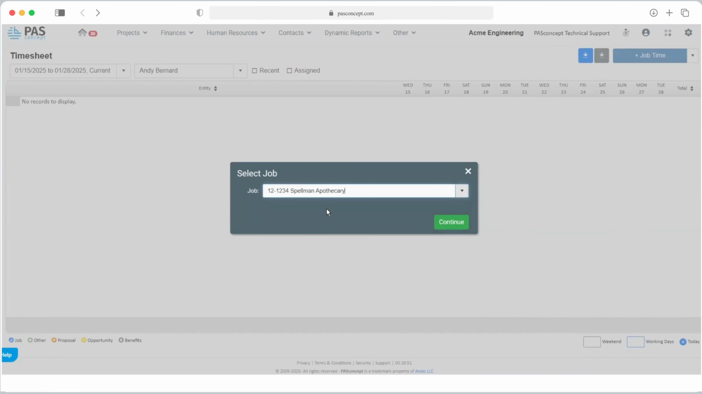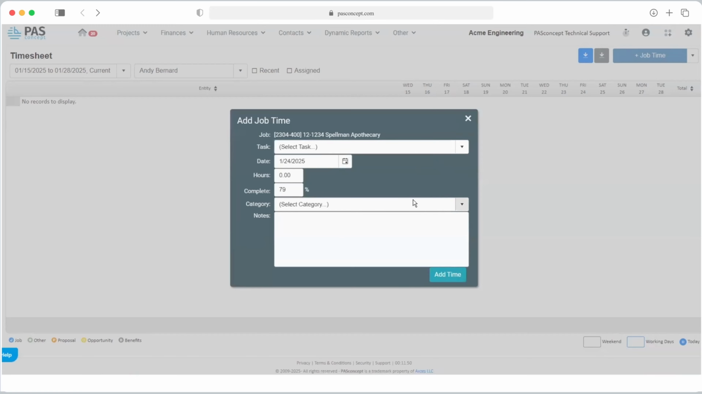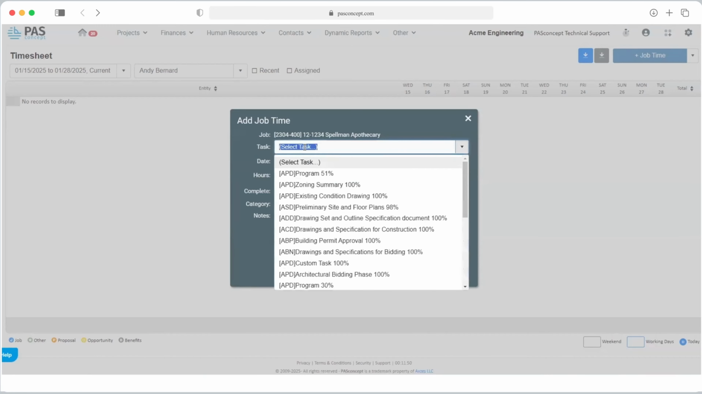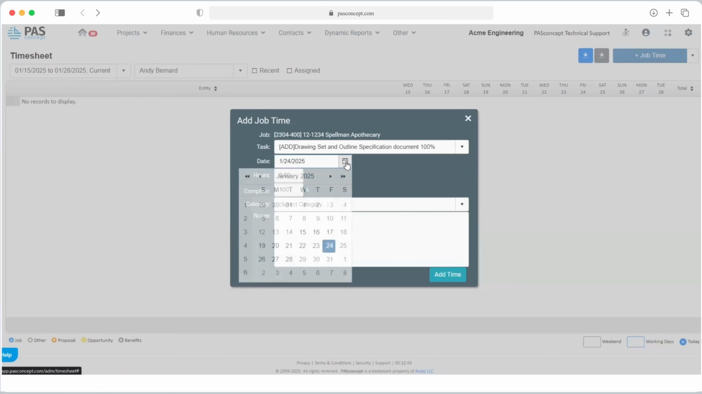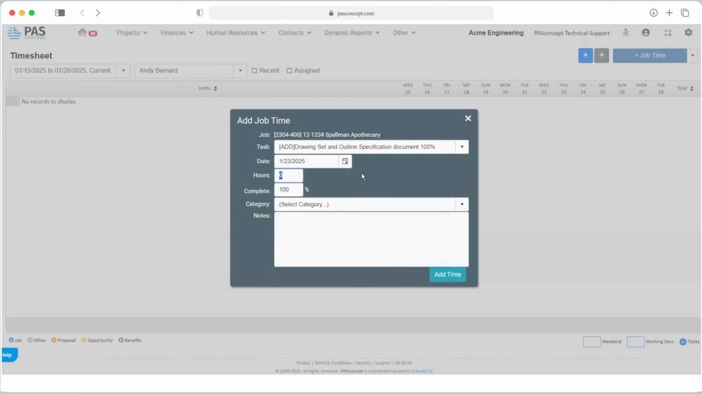Let's say I wanted to add time to the Spellman Apothecary Project, Project 12-12-34. I've selected it, I hit continue, and then the rest of the form pops up. The first question, task. Which task inside this job would I like to enter time for? Now here, if you're working on a specific task, you would simply select that task from the drop-down. You would select the date that you executed that time. So say, for example, I did it yesterday. I would enter the number of hours that I worked.